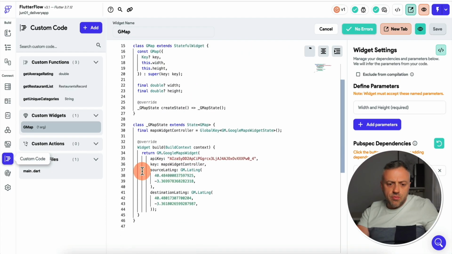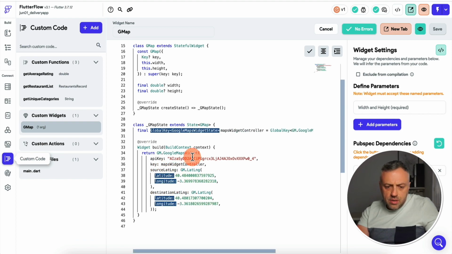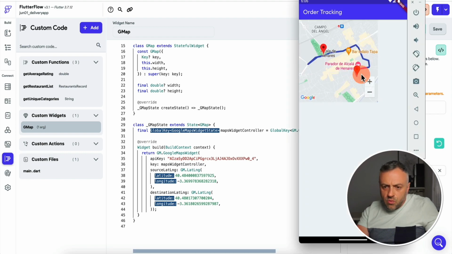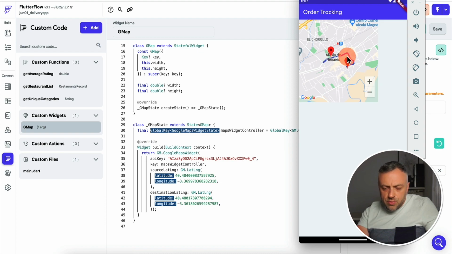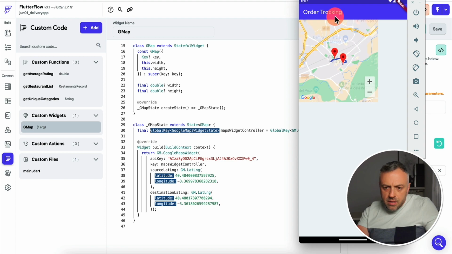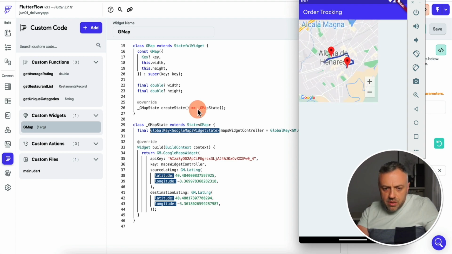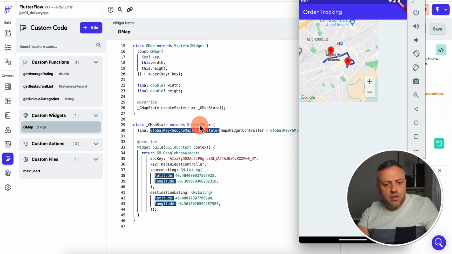And that is because we created this custom widget with these source lat long and destination lat long. So one of these points is the source and one is the destination. So as you can see, this works perfectly. Of course, we need to center it. We need a back button. We need all that. But at least we are seeing the map. At least, this is actually working fine.